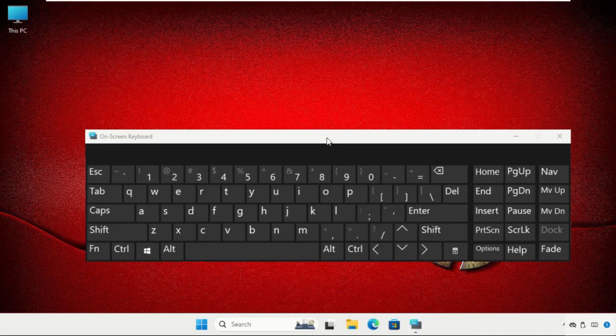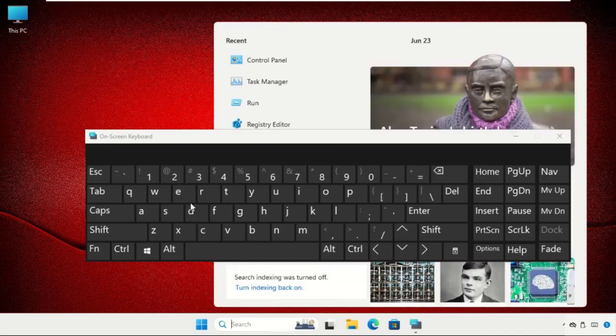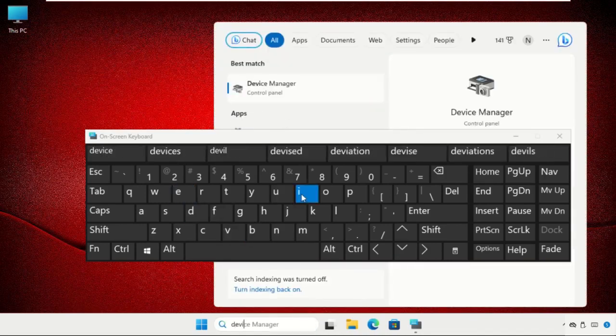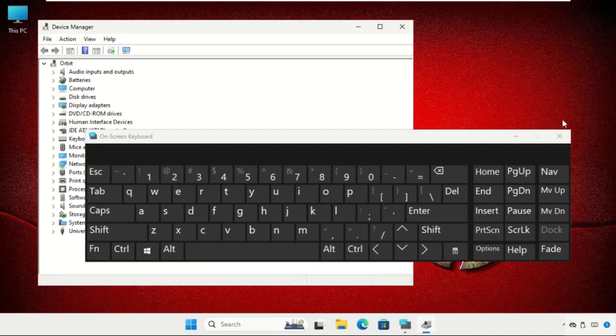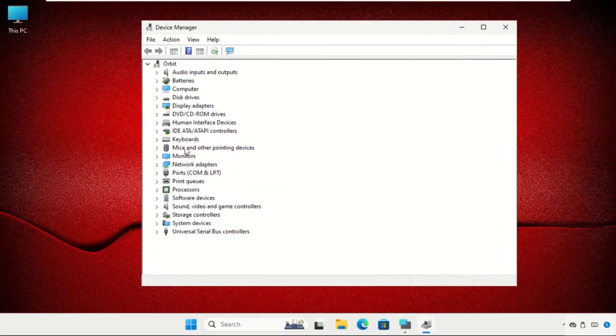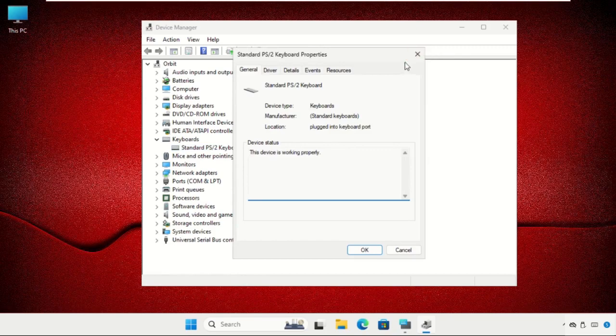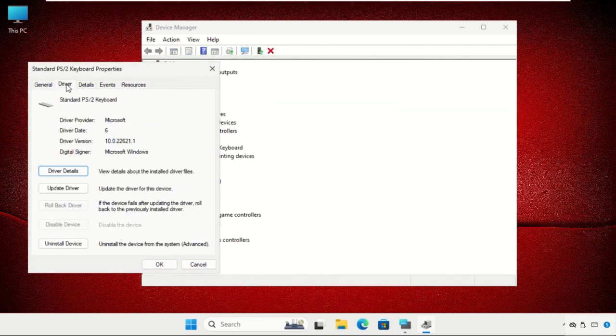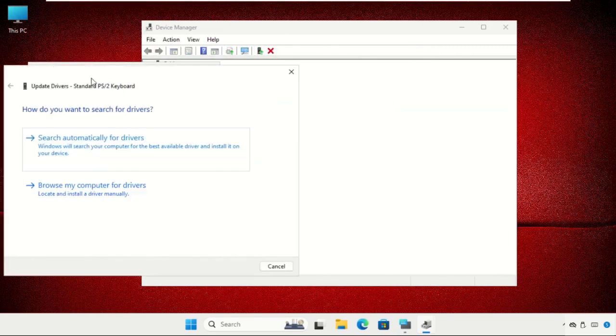then just go to the search bar and type device manager. Click here. Now we need to update the keyboard driver, so expand this, right click here, select properties. Once we are here, go to the drivers tab, click on update drivers.